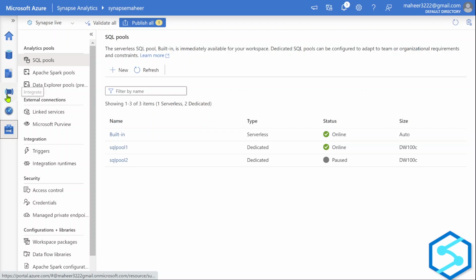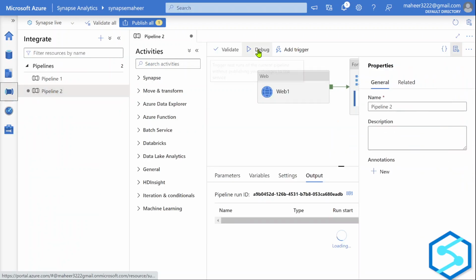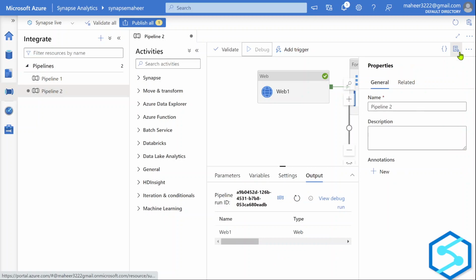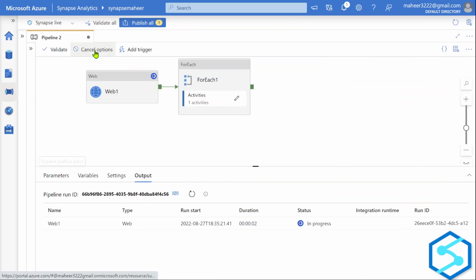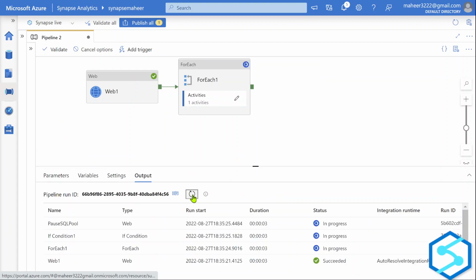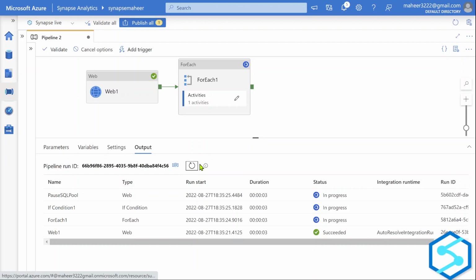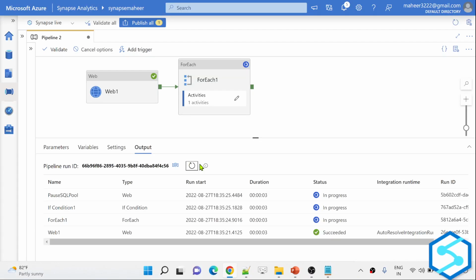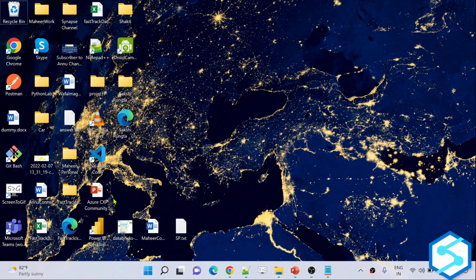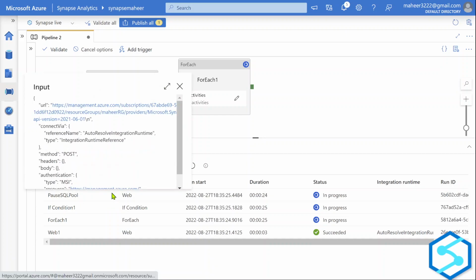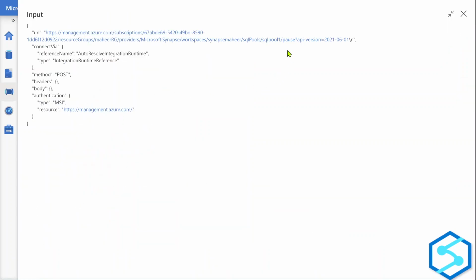So let me go back to my pipeline, and now let me hit this debug button to execute this entire pipeline. Let me minimize everything here, and let's see the execution of this pipeline closely. My pipeline is running right now. Let's wait for the execution to complete. If you see here, it is running the pause SQL pool activity right now. And if you see the input JSON of the pause SQL pool, and if I expand this, it is executing for SQL pool 1.